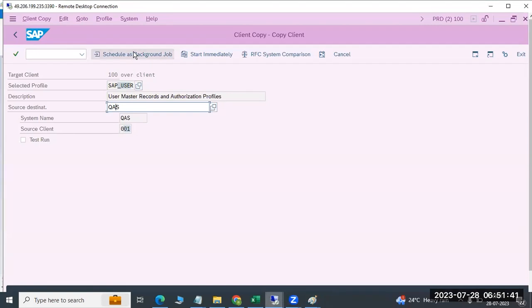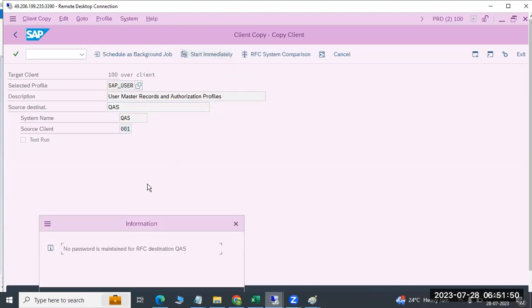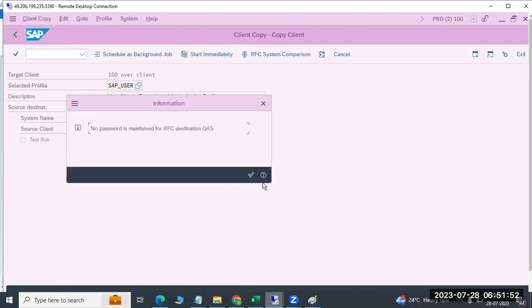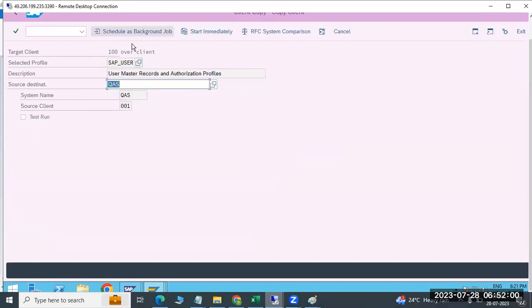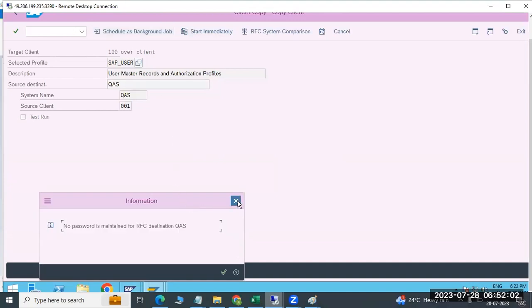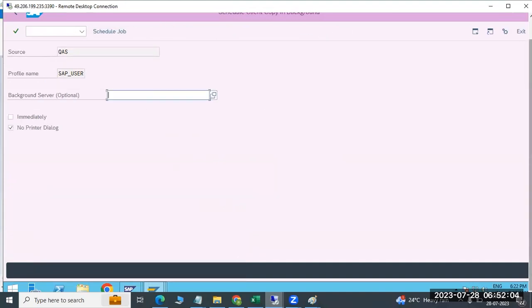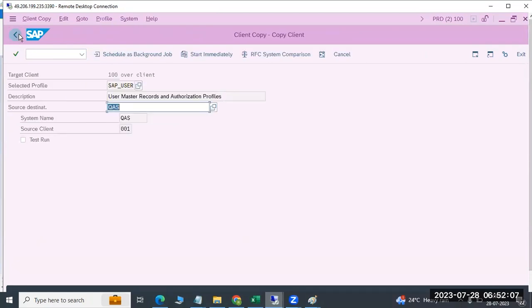Then click on schedule as a background job. You can also schedule immediately in foreground mode, but it may take time. Or you can just schedule it and it will complete here. Just click on the schedule button. Then it will start executing, right? Here it says that no password is maintained in the connectivity.